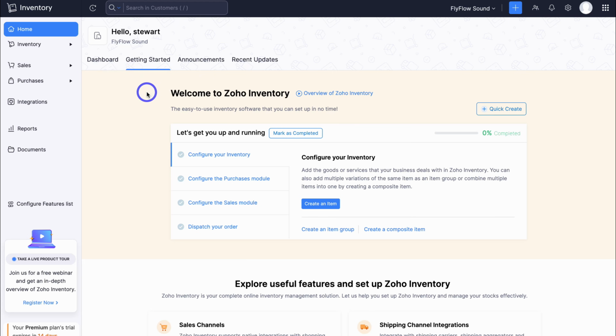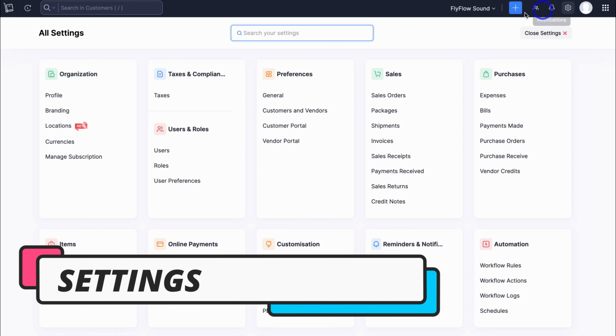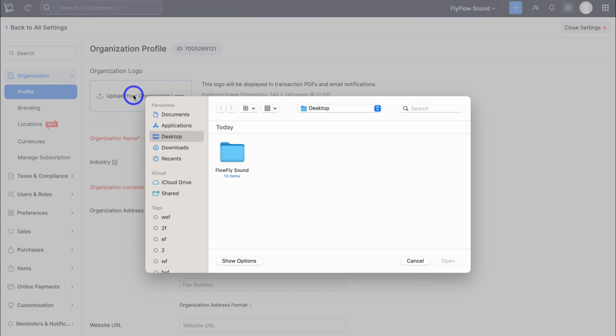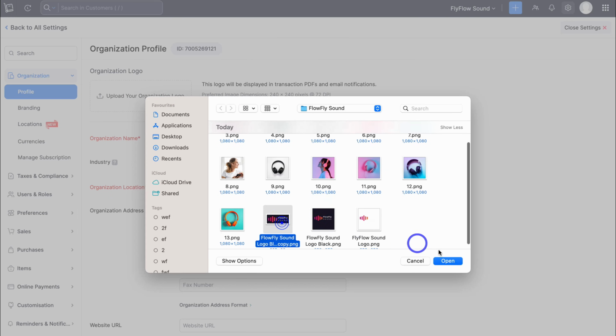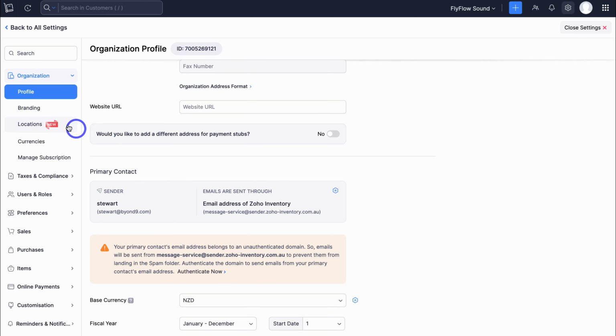Okay, now the first thing that we want to do before we start managing our inventory is to navigate over to Configure Settings. Here we want to take the time to configure our account. Let's navigate over to Profile under Organization. I'm going to upload my business logo, and this is the organization logo that I want to use. Then ensure all your business details are correct. Once you've done that, navigate over to Branding.